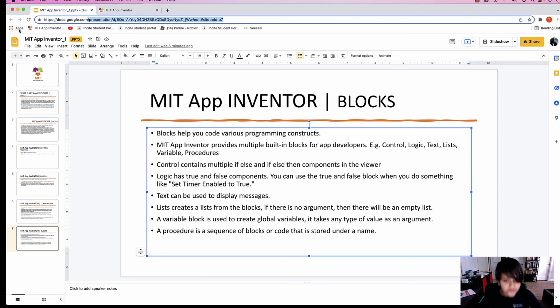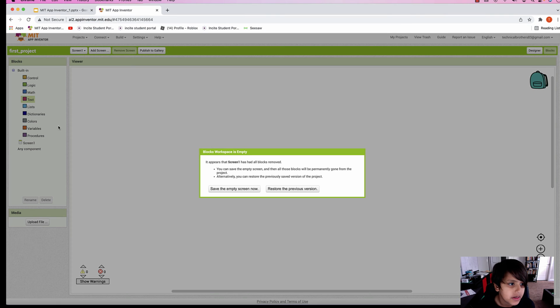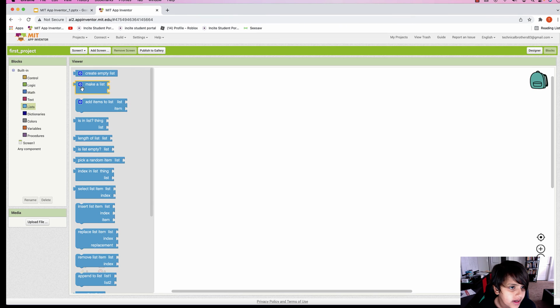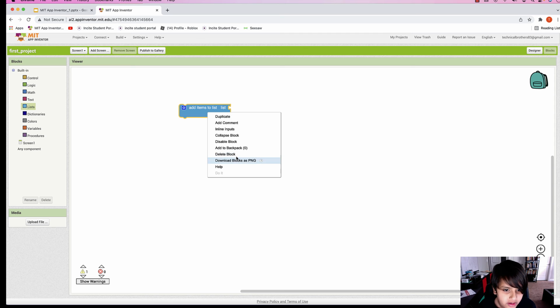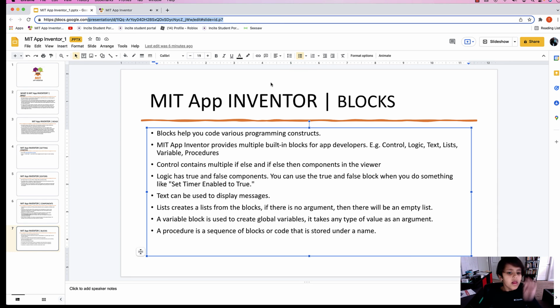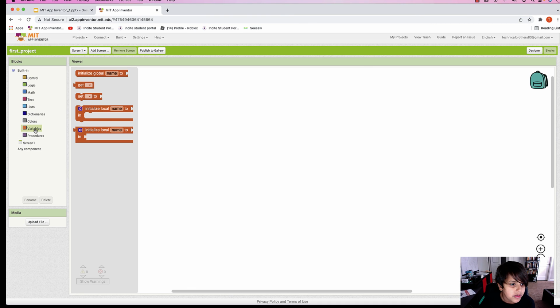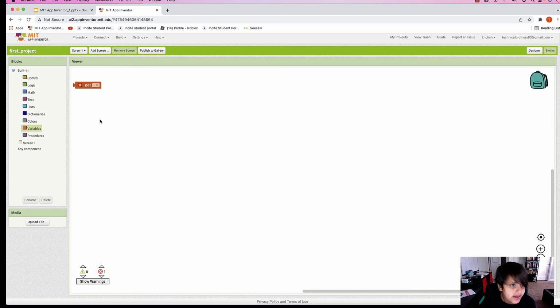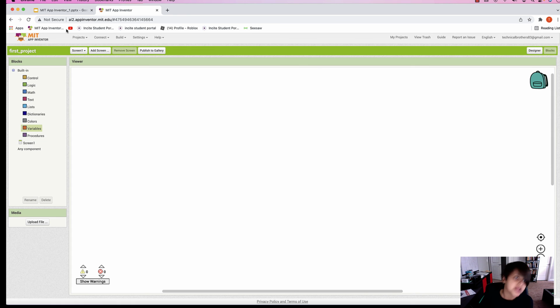Lists create lists from the blocks. If there is no argument, then there will be an empty list, which means if there's nothing here, it's just empty, as you see. A variable block is used to create global variables. It takes any type of value as an argument. As you see here, there's a variable block, and there's no argument. So I have to connect this to something. Select the valid item in the drop-down. But I don't know what happened there, but whatever.